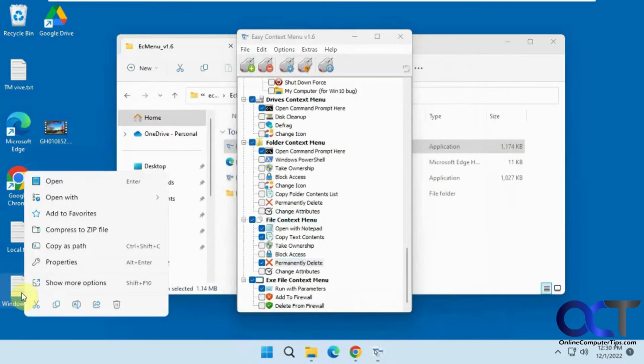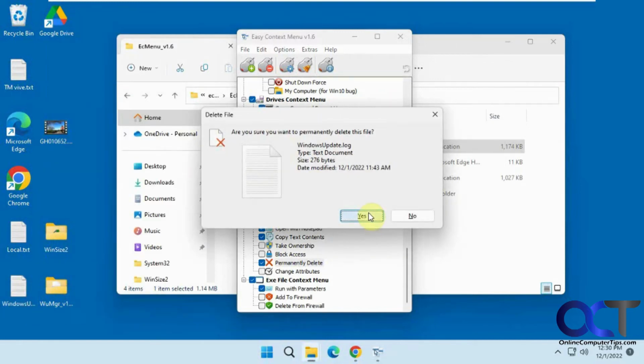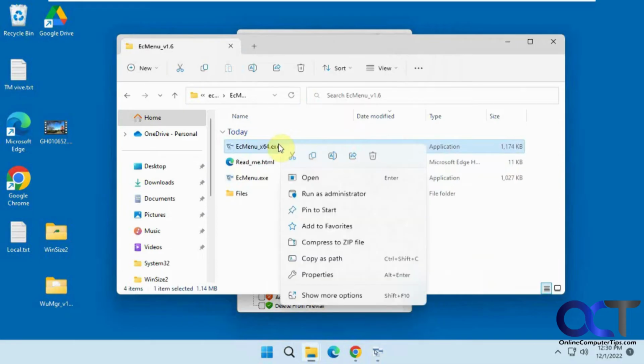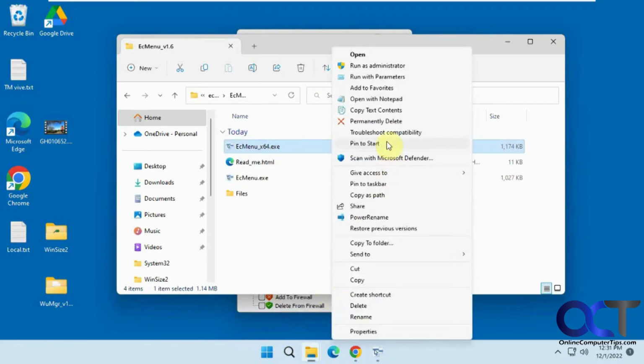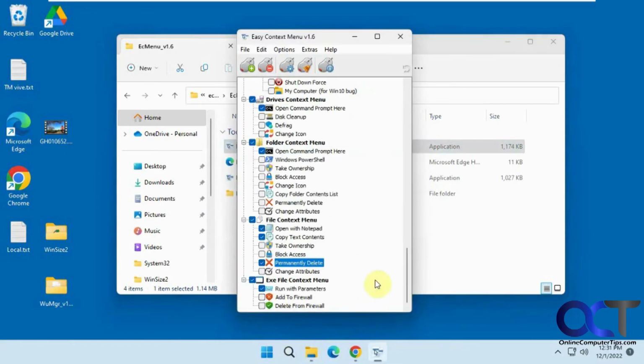And then, of course, we have the right-click, show more options, permanently delete. And now it's gone without going to the recycle bin. The other one I wanted to show you, this one was kind of cool, is run with parameters. If we do show more options, run with parameters, you can enter your own parameters on an executable and even pick run as administrator and so on. Like I said, it's just lots of cool stuff you could do with it.